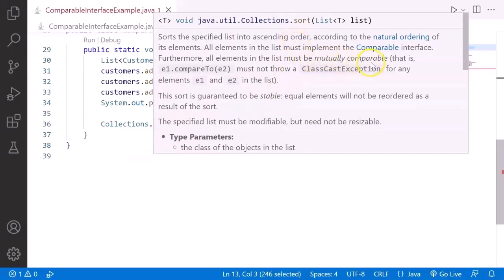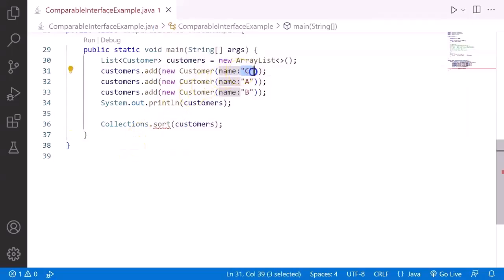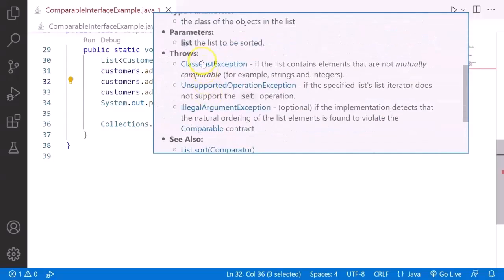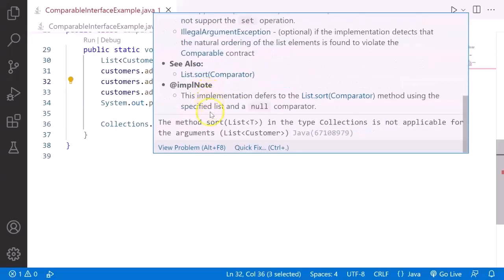It is mutually comparable with compareTo, so that needs to be implemented to compare two objects one by one. First we will take C, take the other object, pass it to the customer entity, take the other object A and compare with the same, and so on. So this uses the compareTo method to compare two objects of the same class, and it also indicates in which particular scenario it might throw an exception.